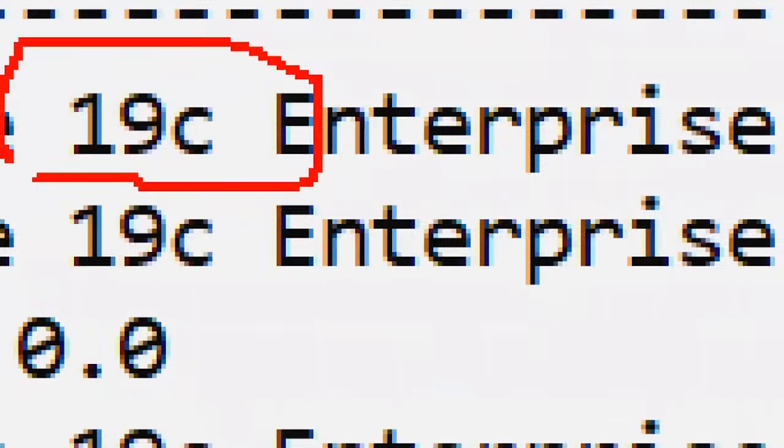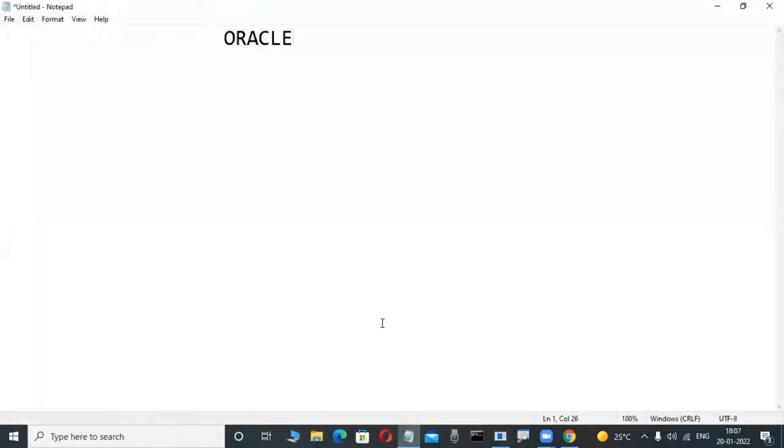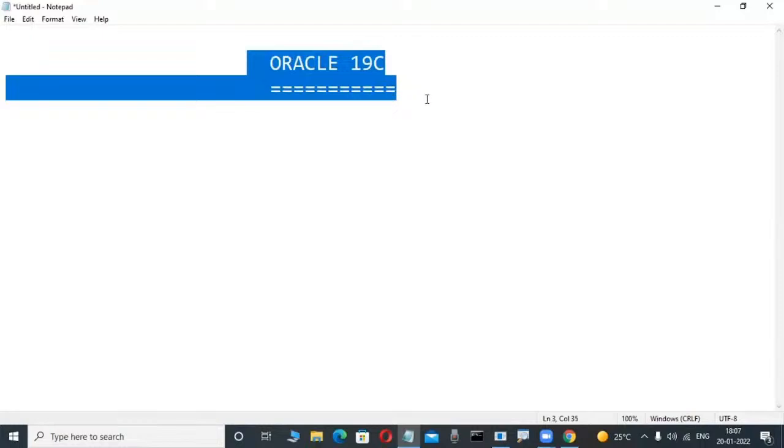C means cloud technology, cloud computing. In the olden days, it was grid computing. Now cloud. What is cloud and all these things, we understand. Now this is Oracle 19C. 19C means cloud technology. Observe it here. This is the latest version we are learning in our class.